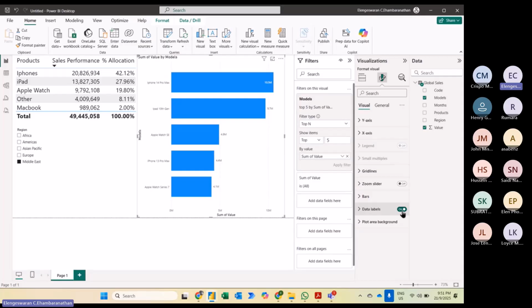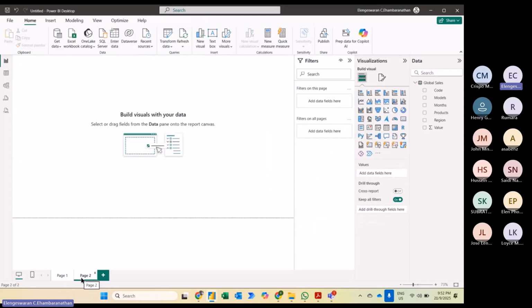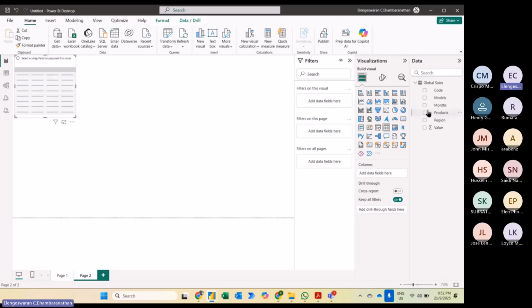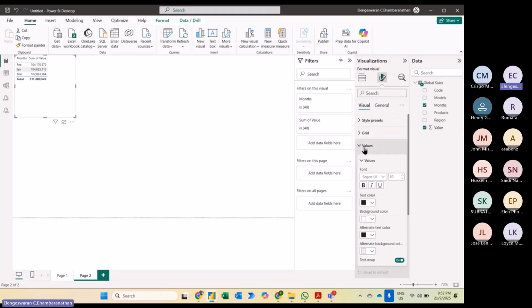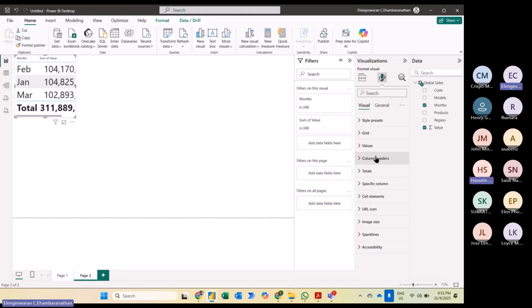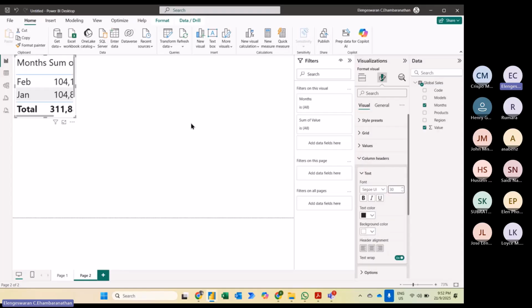So ladies and gentlemen, this is basically how we can compile the 5 different reports and show them to our manager. But there's one thing that I need to share with you. If your manager wants to see maybe the monthly report, I click it over here and tick the months and the value. Since it's very small, I want to make it bigger. So I go to values, I make it 20 or maybe 30 so that everyone can see. And the column header, I make it 30 as well.